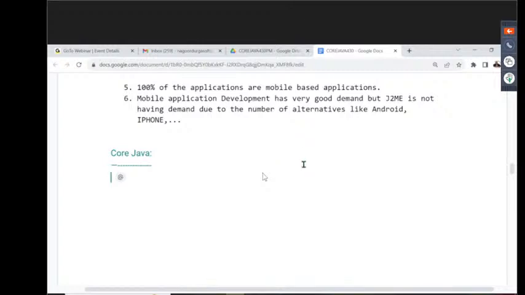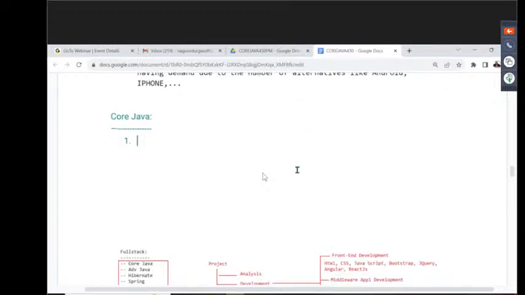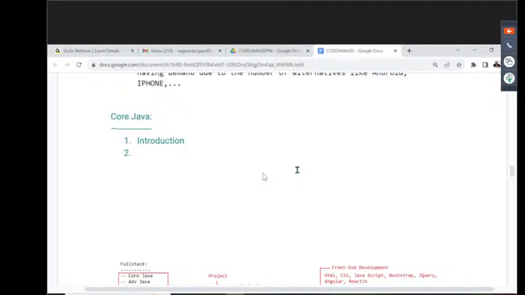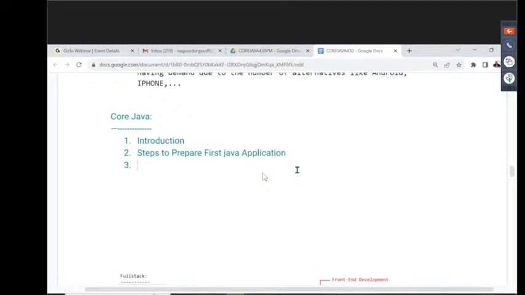Okay, all right, now try to understand. The very first one is the introduction part. The second one after this is steps to prepare the first Java application. Third one is what?